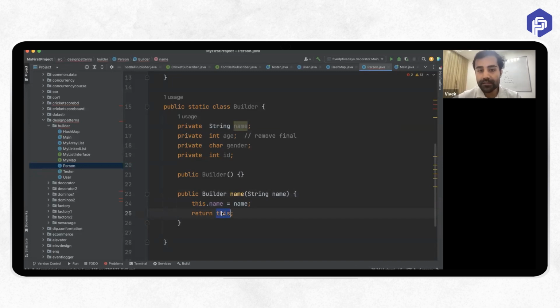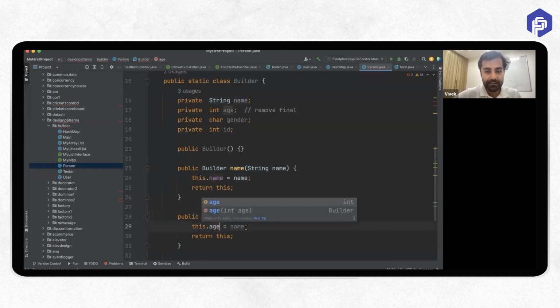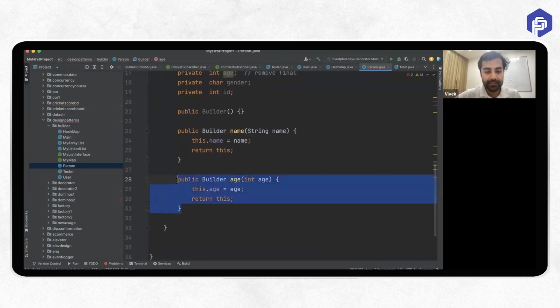Now, when it returns you an object of this Builder, you can use that object to call another method. Because if you look at this method, this is not a static method. So you need an object of this to perform an invocation here, right? Similarly, I can write several other methods. Let's say I write public Builder and call it age. Now here we are taking int age, and we are setting this.age equals age, and we are returning this. The same thing can be done with all the other fields, which are gender and ID.